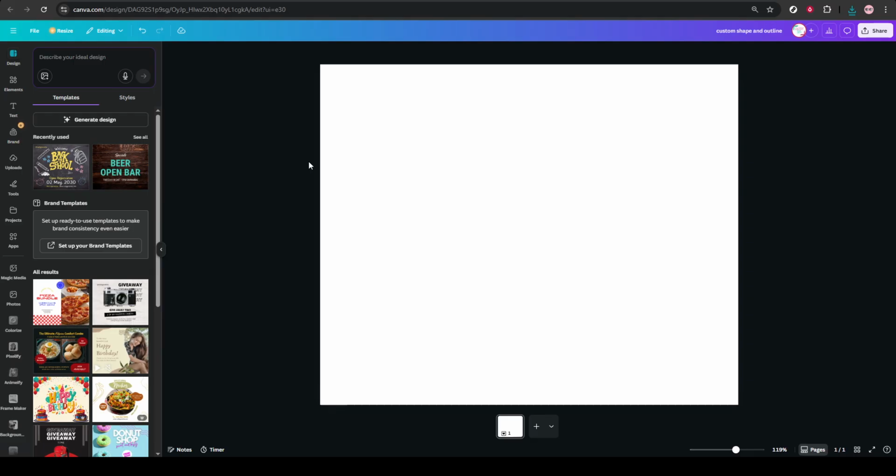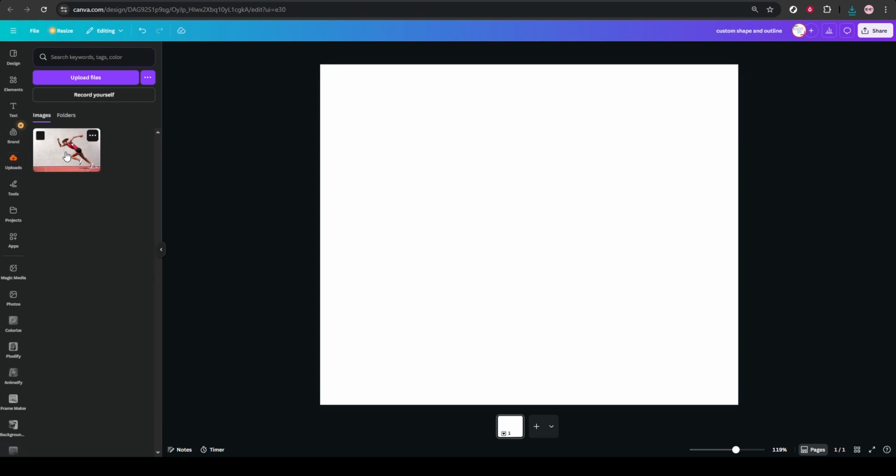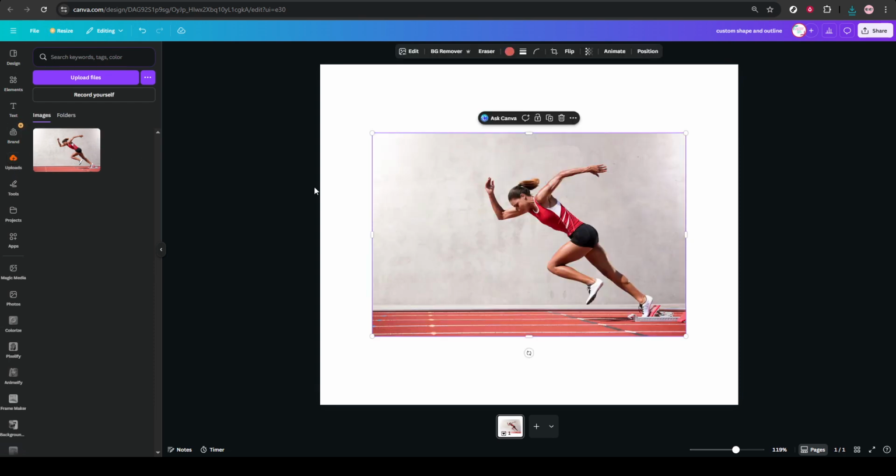With your canvas ready, head to the Uploads panel. Upload the photo you want to use, then drag it onto the canvas so it's selected and ready to edit.